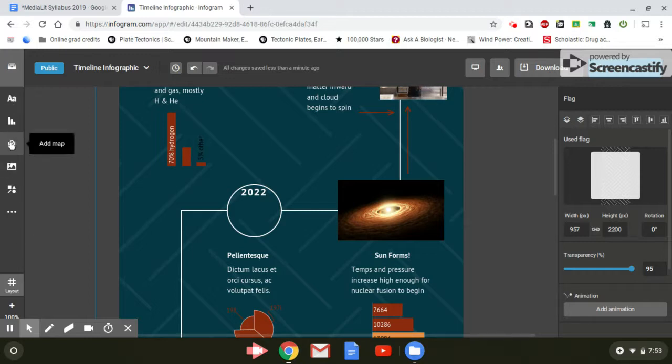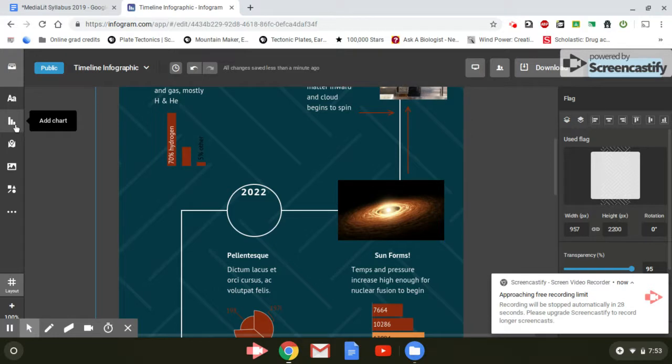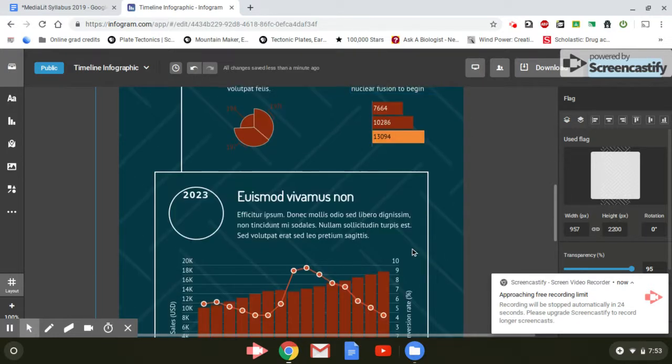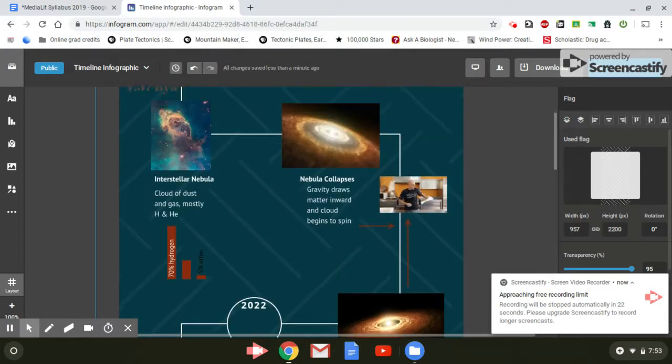My computer's not liking that tab right now, but looks like you can add a map. You can add more charts. Screencastify is warning me that I'm ending soon. But yeah, that's about it.